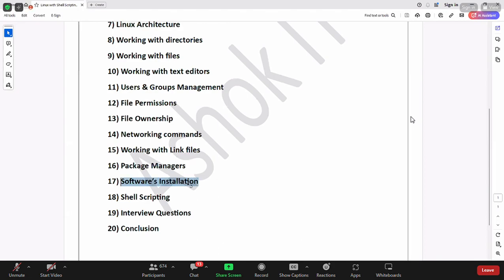How can we install software? For example, I want to run a Java application in the Linux machine. I want to deploy one Java project in the Linux machine. How to install Java in Linux, we are going to understand. For example, I want to set up a Docker server in the Linux machine. How to install Docker in Linux. I want to set up a Sonar server in Linux, install Maven, install Python. How to install software in the Linux machine and how to deploy applications, we are going to understand.